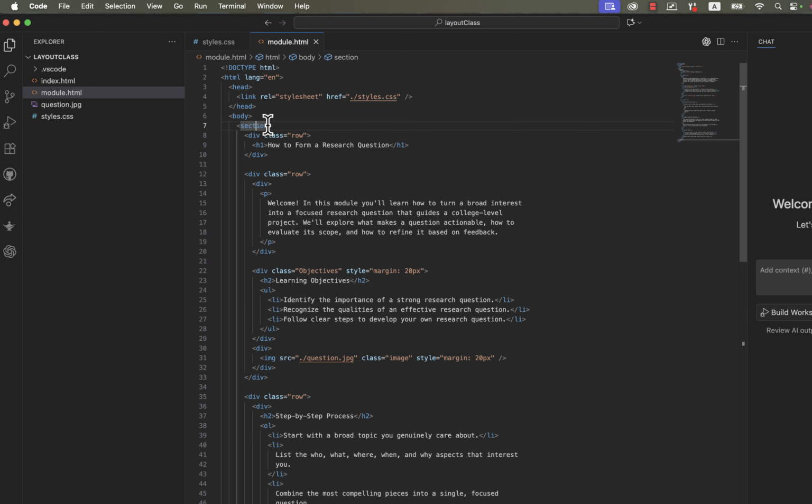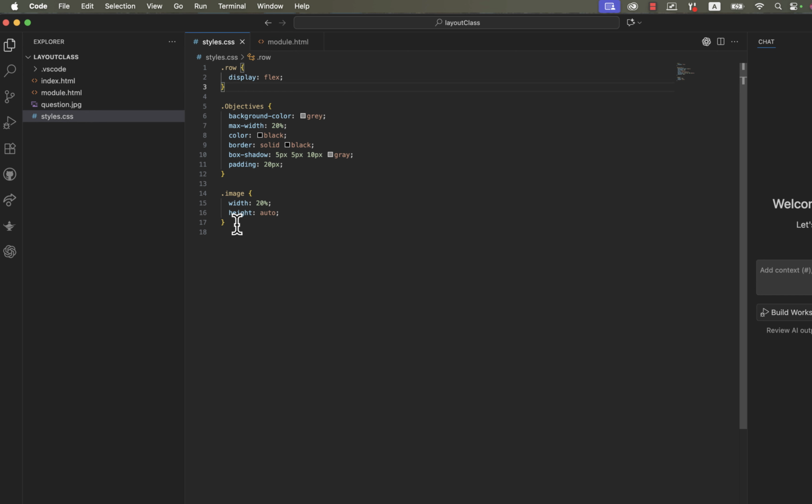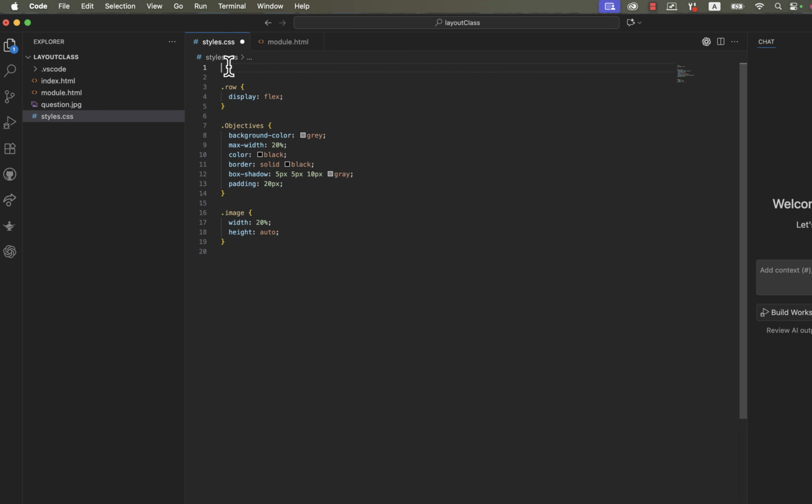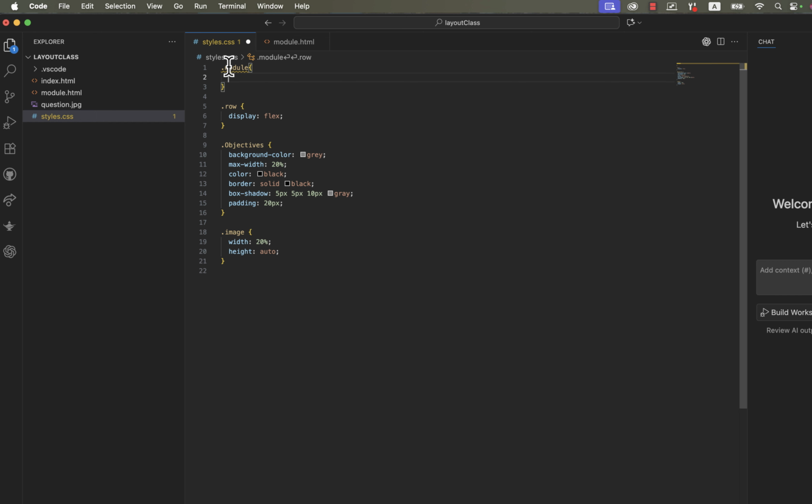But I need to apply a class here, and we're going to do module. This is where the learning module is, and I'm going to put this. The module is more general than the row, so I'm going to put module up here at the top, and that's just so I can find it easily. It does not actually matter the order that you put it in.